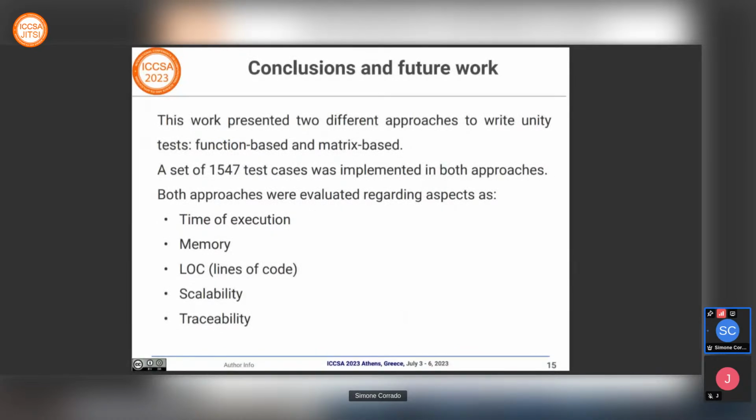So this work presented two approaches to write unit tests. We called them function-based and matrix-based. A set of 1,147 test cases was implemented in both approaches to compare and evaluate them in terms of time of execution, memory, lines of code, scalability, and traceability.